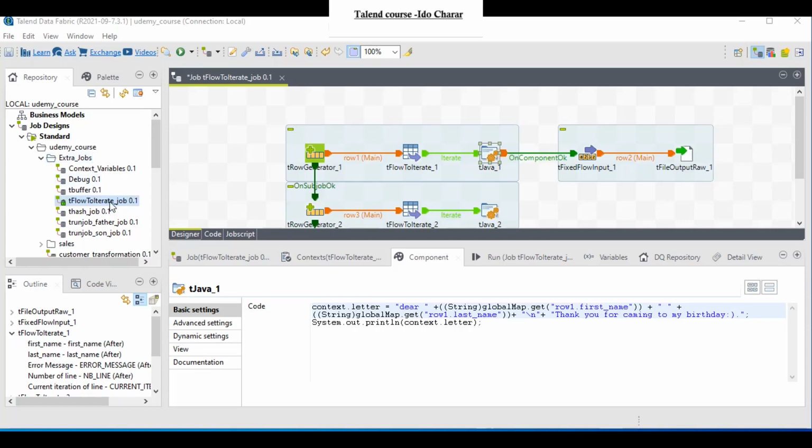I name it tFlowToIterate job, and when it opens in your designer, we'll start with our first process, which is to run on a list of friends that came from a table and create a thank you letter for coming to our birthday to each one of them.